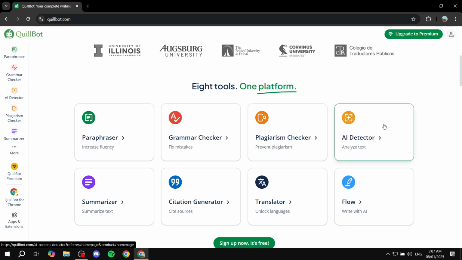And then we also have the AI detector, almost exactly the same as plagiarism, but instead of it being from another author, it's going to detect whether the text is created from AI or not. So pretty much this is going to help filter out AI content from real content. This is also a very great feature that Quillbot offers.